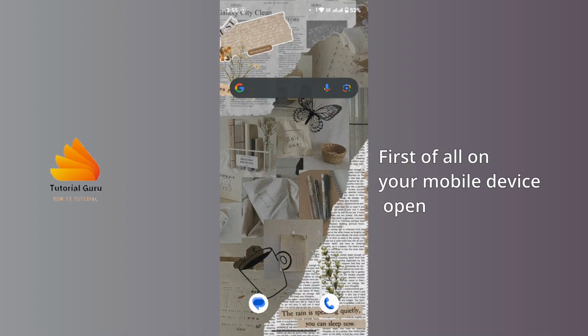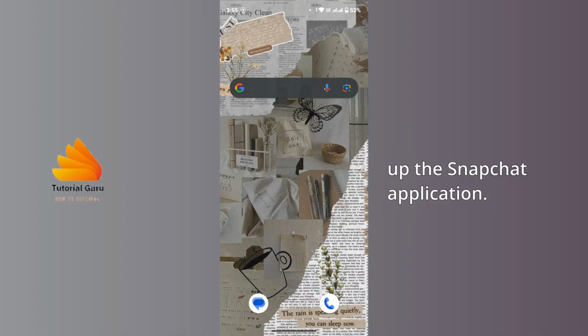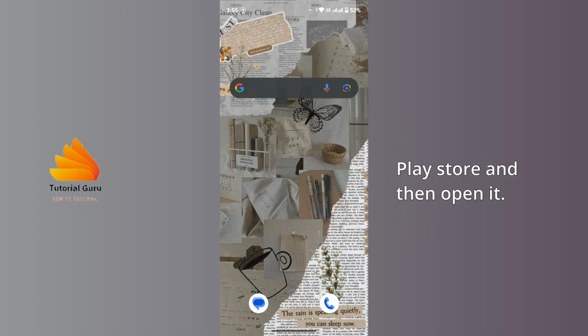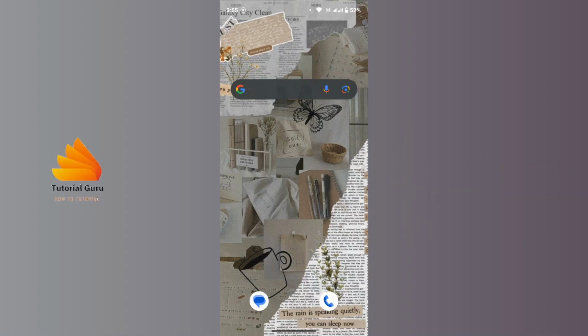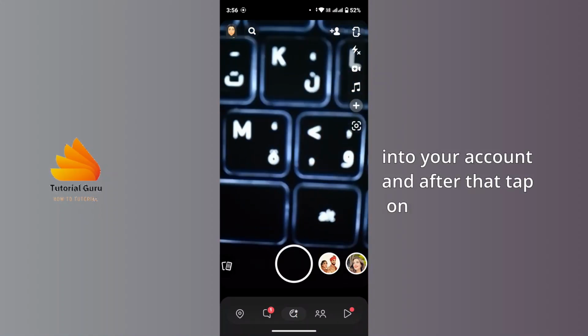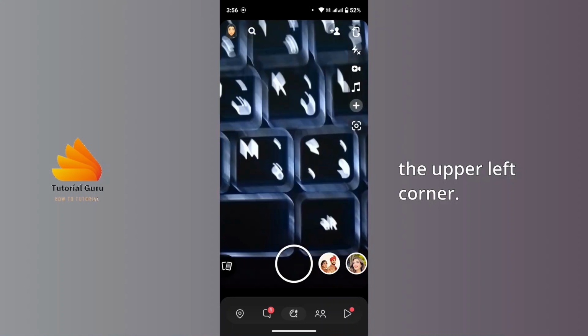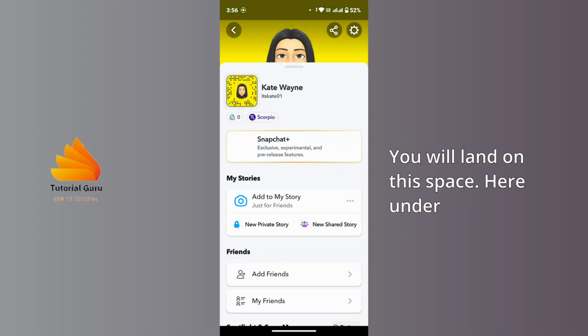First of all, on your mobile device, open up the Snapchat application. If you don't have that, you can simply install it from your Google Play Store and then open it. From here, make sure you are logged into your account, and after that tap on your profile icon from the upper left corner. You will land on this page.